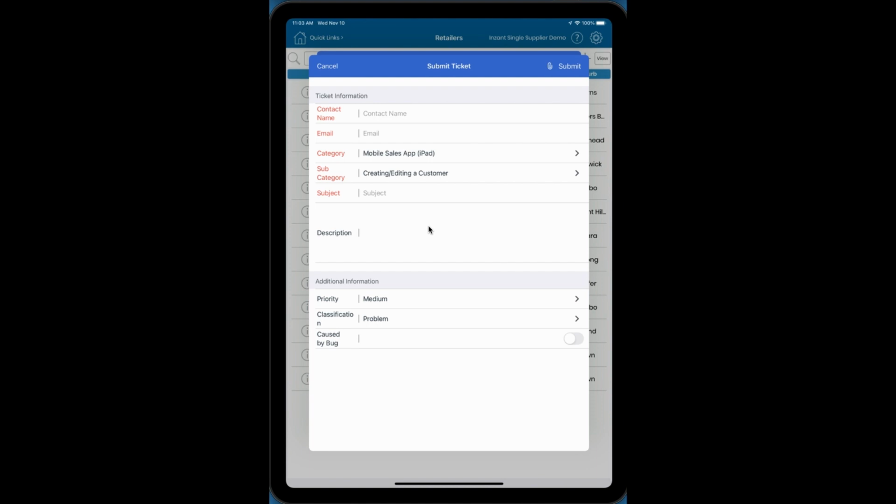To submit the ticket to the support team, tap Submit in the top right of the pop-up. From here, our team will contact you as quickly as we can to help resolve your issue.